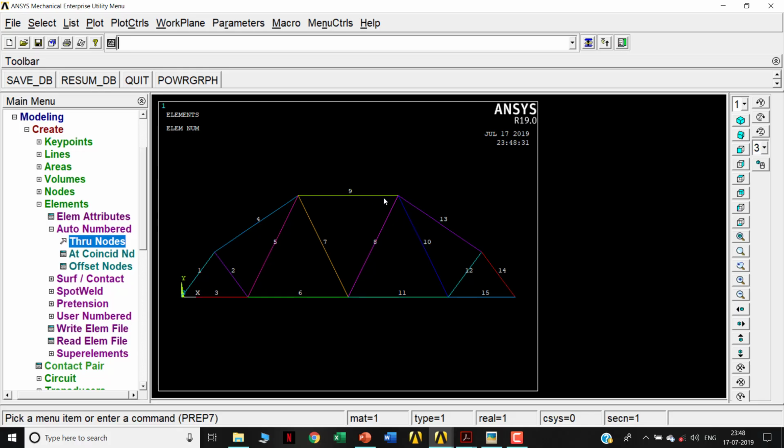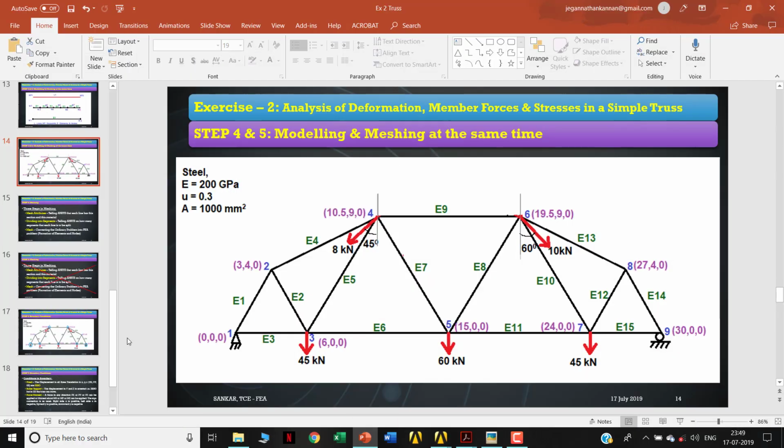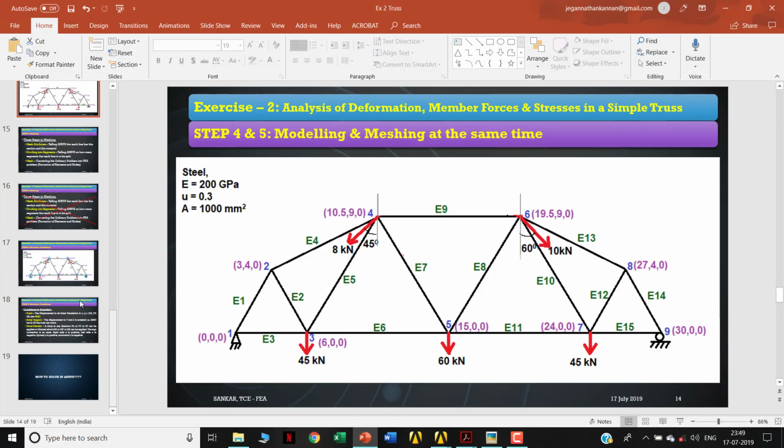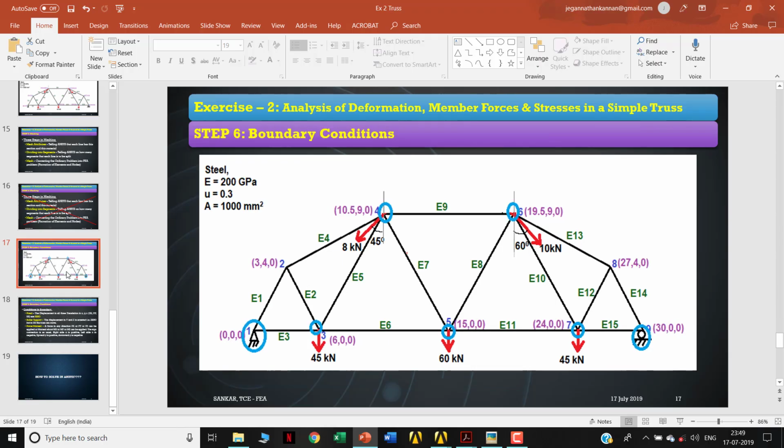So I have pretty much completed my stage of modeling and meshing at the same time, right? I have created elements on nodes directly in the modeling stage, which pretty much completes my meshing stage too. So modeling and meshing are both completed. Now the only thing left is to apply the boundary condition.